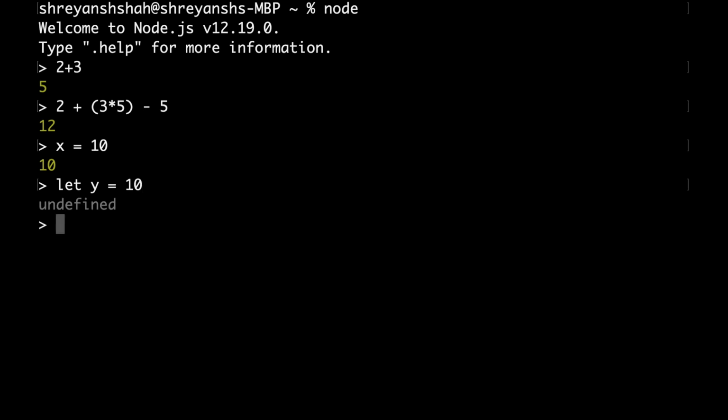Now you can see that when I use the let keyword for declaring and defining a variable, it printed undefined on my screen, but behind the scenes the variable y has been assigned a value of 10. You can check that by writing a simple expression like x plus y, and you see the result as 20, because the value of x was 10 and the value of y was also 10, so their sum is 20.